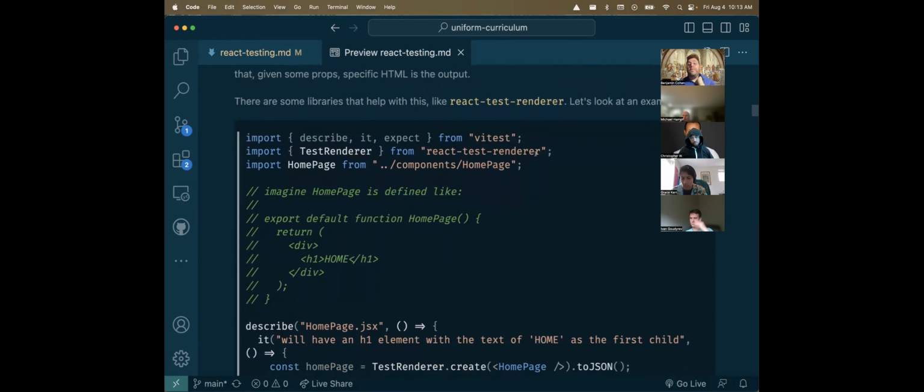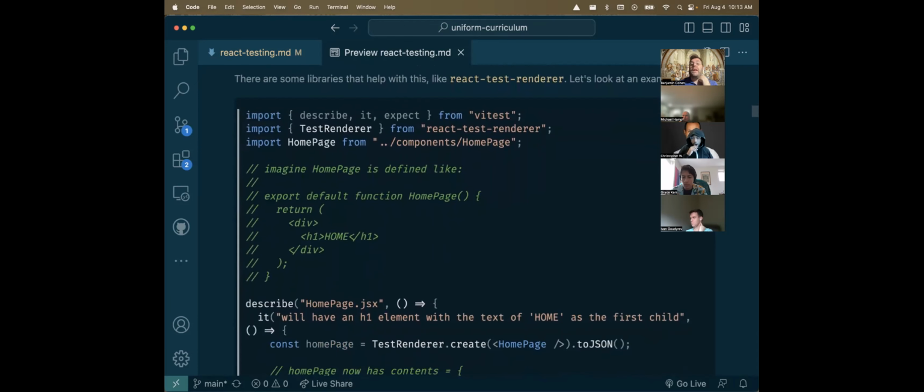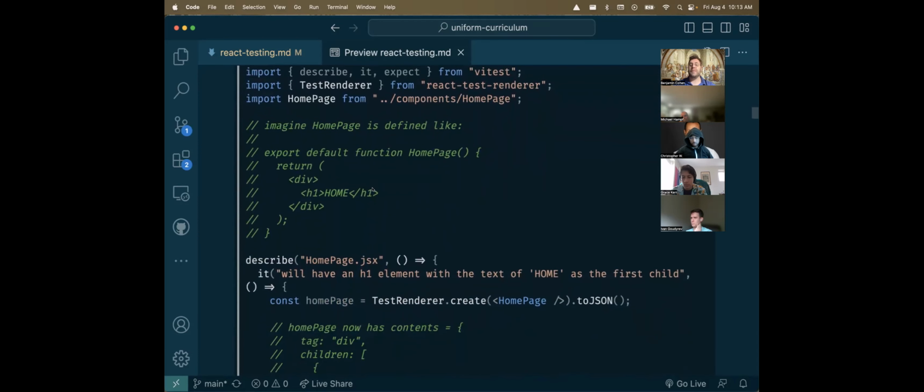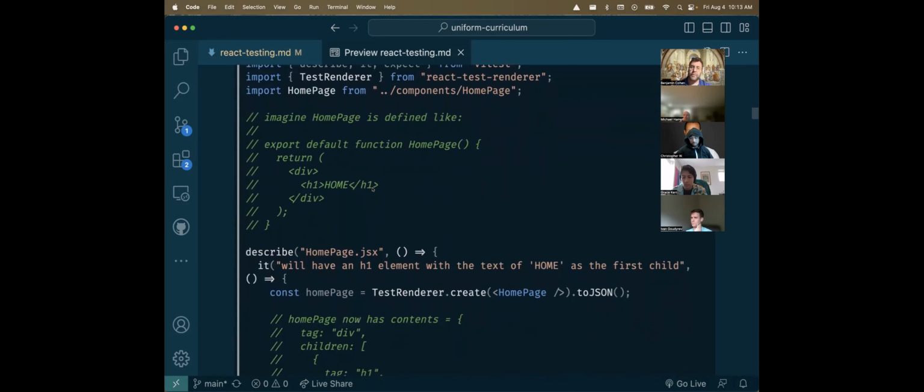In this case, I'm going to import this function, test renderer, from React Test Renderer. And then I'm going to import my own component, homepage. And let's just say this is what we expect homepage to be. Really simple. Homepage is a component. It returns a single div, and that div has a single H1 in it with all caps HOME inside of it. So that's a really simple component.